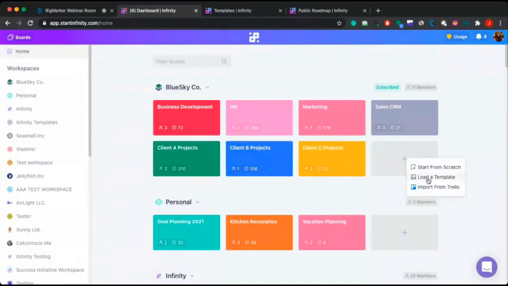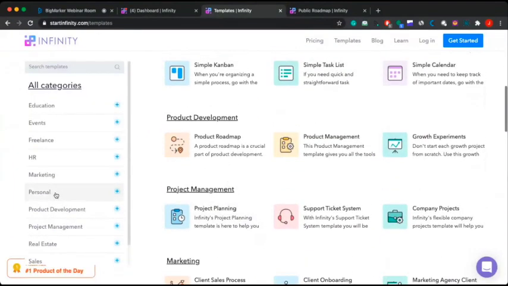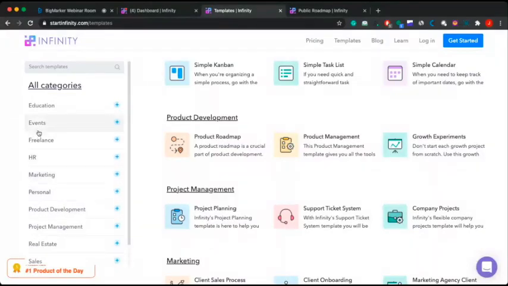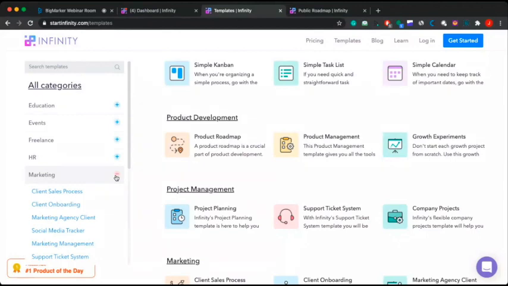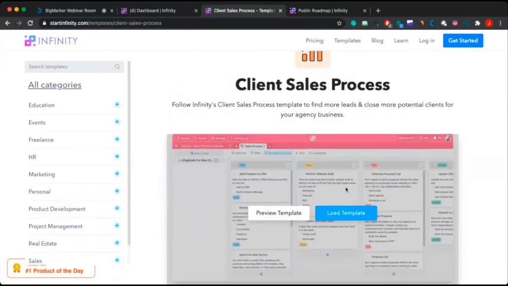If you choose load a template, you'll be taken to this page over here. This is our templates page. Here you will be able to choose any of the categories over here, like freelance, HR, marketing, product development, project management, and so on. Once you choose one, let's say marketing, and go choose client sales process, on the right side here, you will see this template.